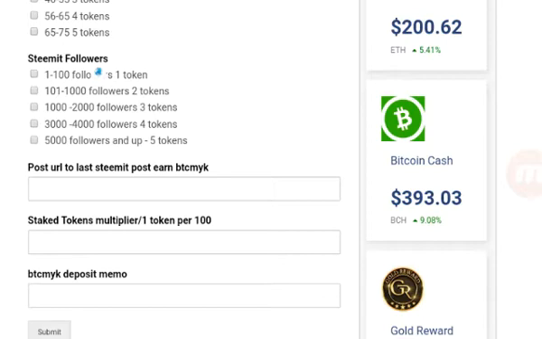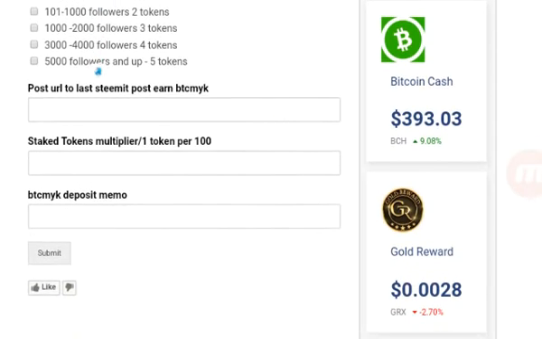In order for you to get your tokens and do your posts, you have to fill out this form. So you have to post your URL to your last Steemit post, right? And when you post the URL to your last Steemit post, you fill out these things, the stake tokens, right? And we're going to get into that next.